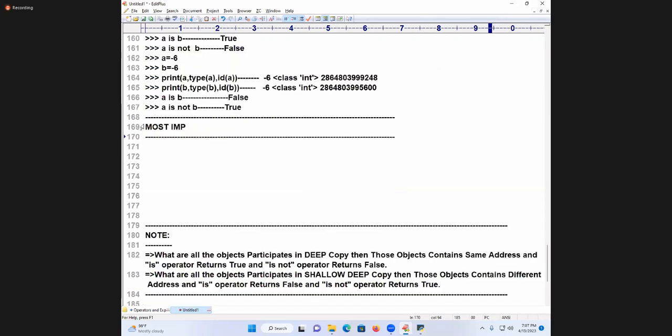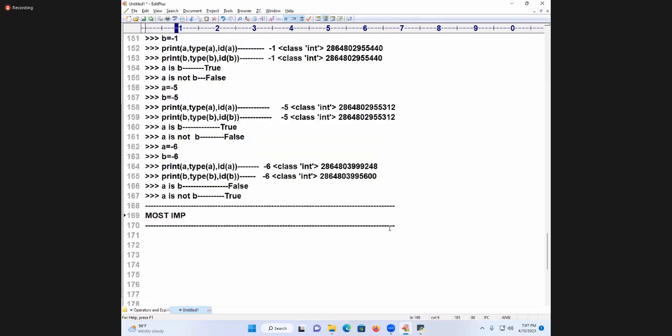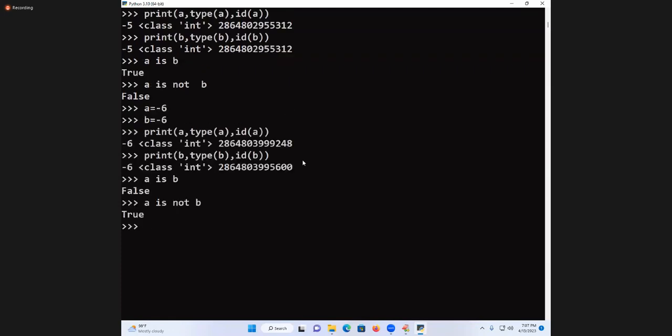Understand? Now, coming to the most important points I'm going to cover. These are the most powerful compared to this now. Go to the point. All of you see, students, this is done. Now I'm going to say A is equal to 300. B is equal to what? 300. What is A is B? Come on. A is not B. True.